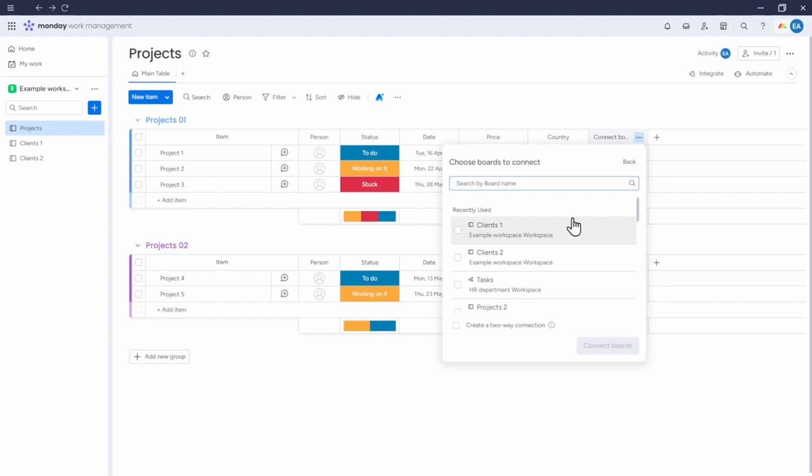A window will appear with a list of your boards, where you can choose which boards to connect. Each board's name is displayed along with the name of the workspace where it is located. You can quickly search for a board by entering its name here. In this example, we want to connect the client's one board, so let's select it.